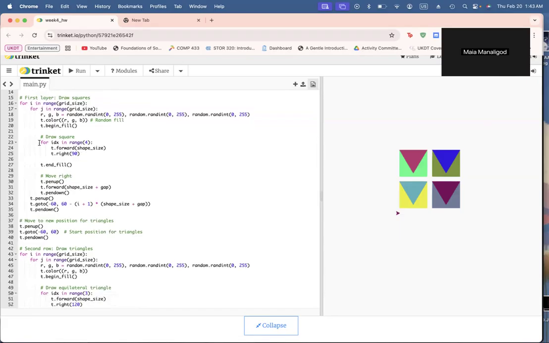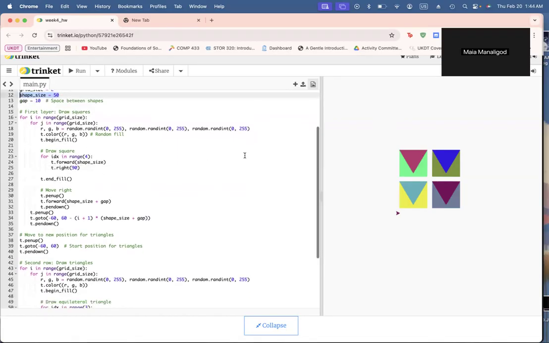So if you remember from past lessons, we're going to use a for loop to draw the shapes. In this case, a square is 4 sides, and the angle is 90 degrees. So for idx in range 4, we're going to move forward by the shape size, which we defined up here. So we're going to move forward by 50, and then we're going to make a 90-degree turn to the right. And we're going to repeat that action 4 times to create the square, and then we're going to end our fill.